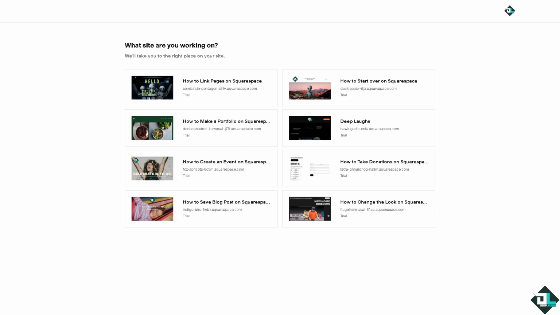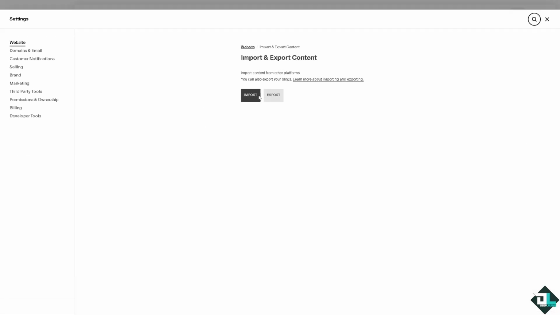Now, another option is going to be exporting specific content like blog posts or products and import them into another Squarespace site. For example, this one. But please take note that not all content can be exported, such as galleries or blocks. All I have to do is go here and you have the information of importing content from other platform or click on export. All right.